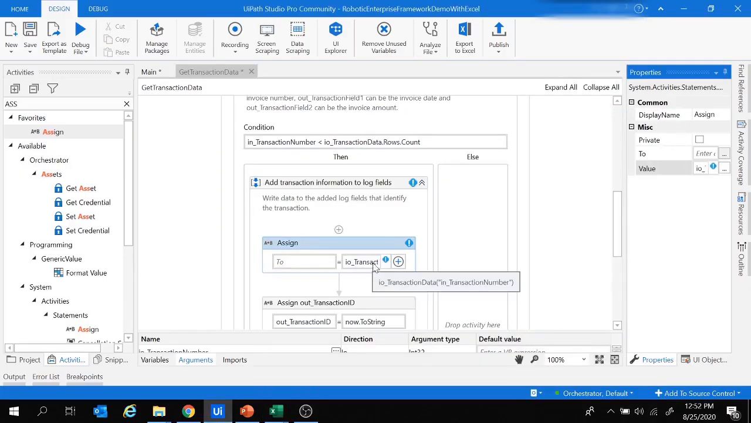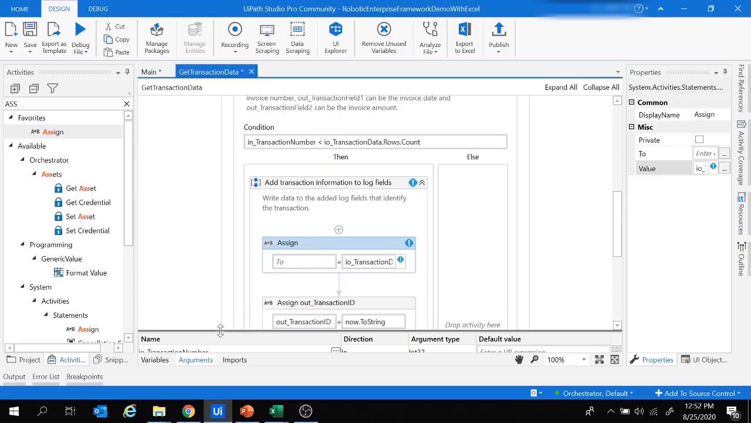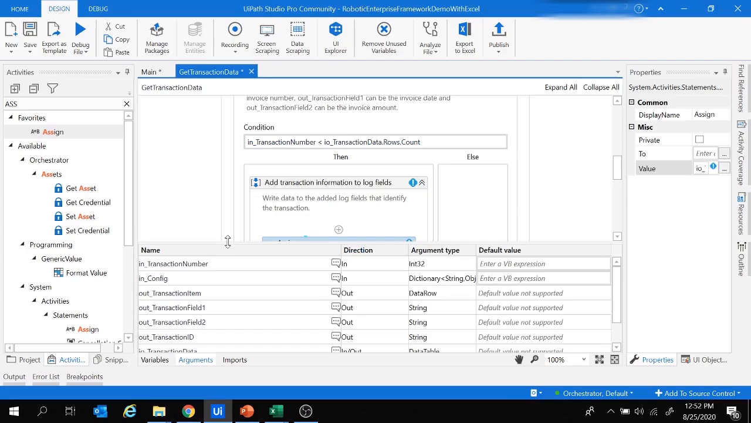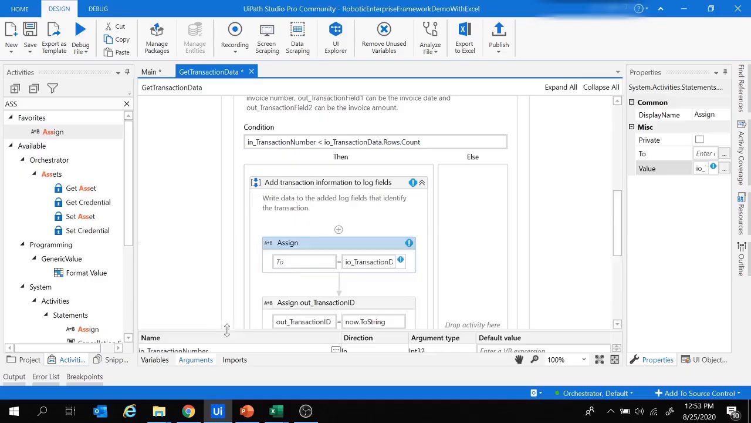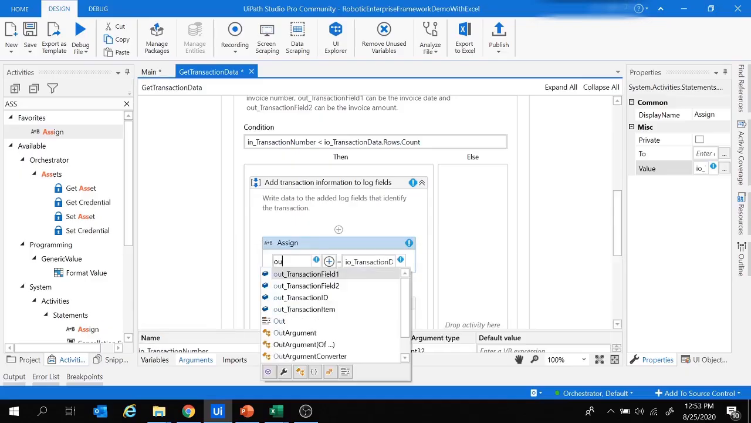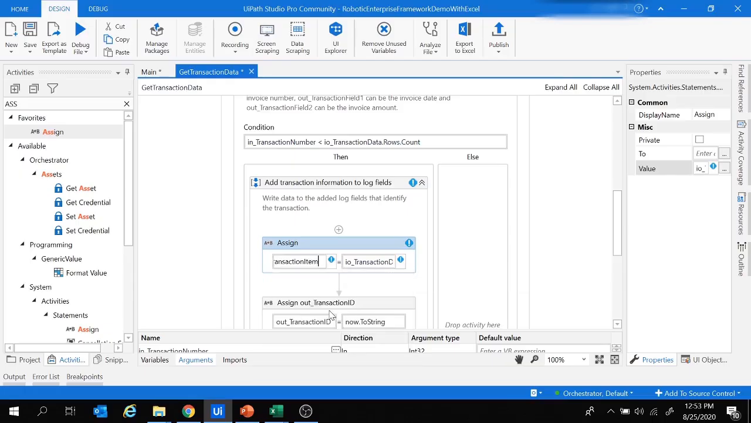Now this value will be assigned to an argument of type data row. So we have the argument of type data row, this out transaction item of type data row. So here I'm going to provide the out transaction item. This out transaction item holds the transaction data, which is nothing but the data from the current row of the data table.